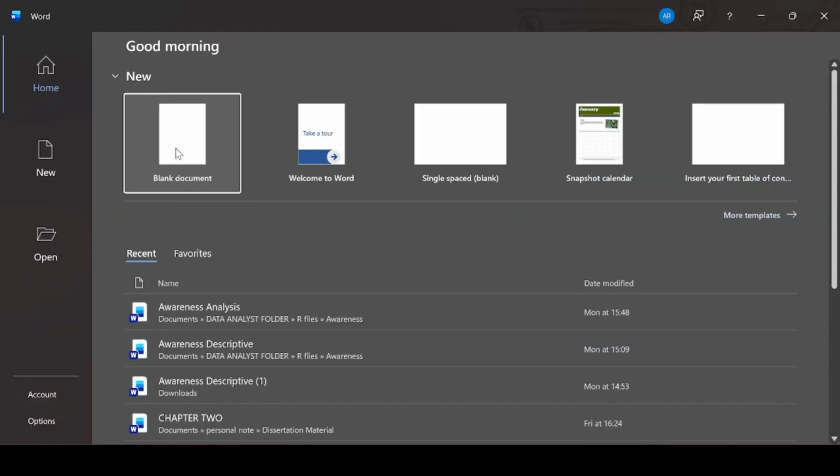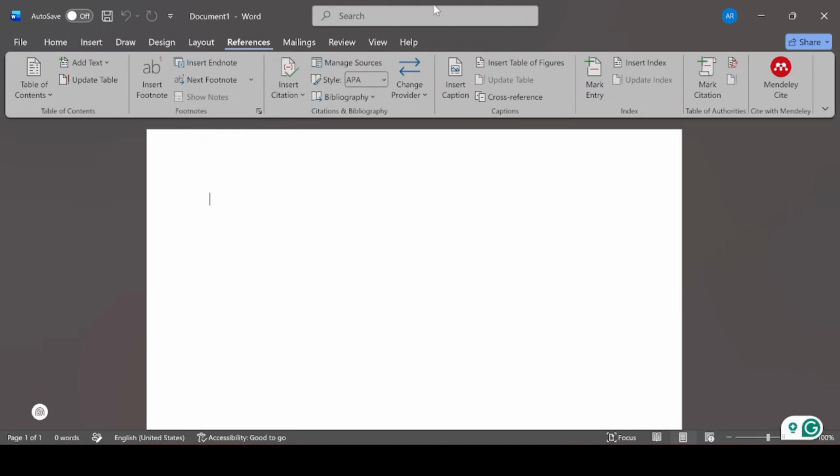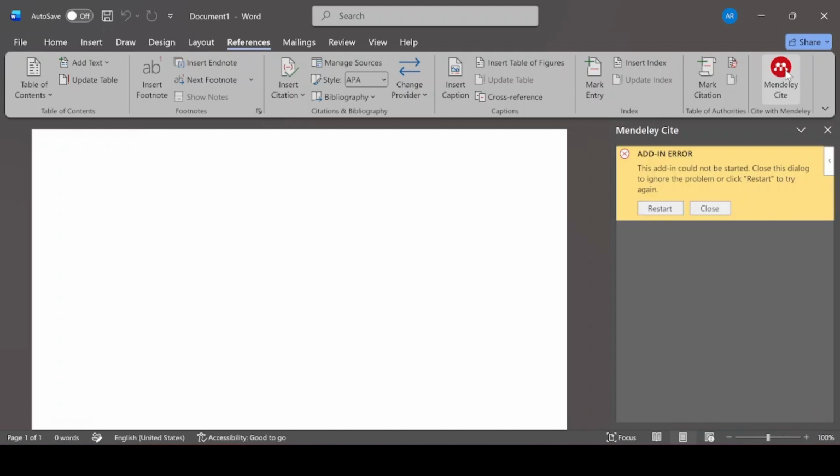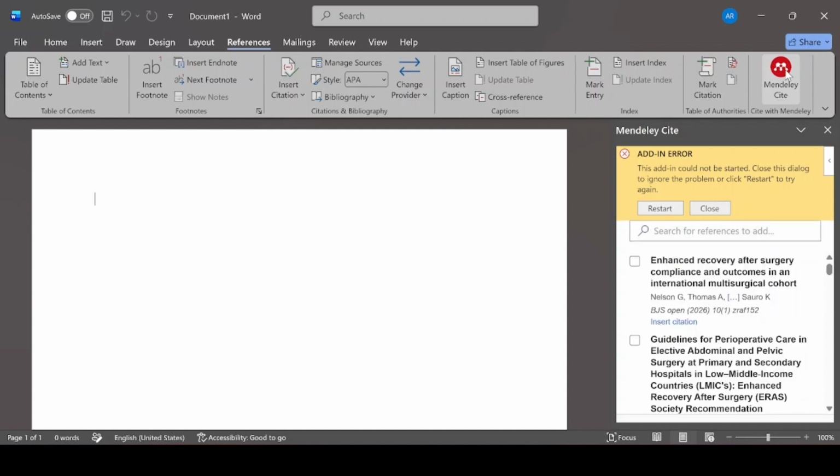So now, let me just open a blank document. Normally when you open your Word documents, you go to References. When you click on References, this is where you can find your Mendeley citations. Then you click to open. But before you see it here, you make sure you download it and link it up by adding something in your Word document. That's how to add this.